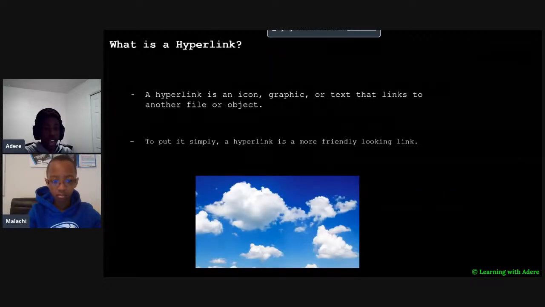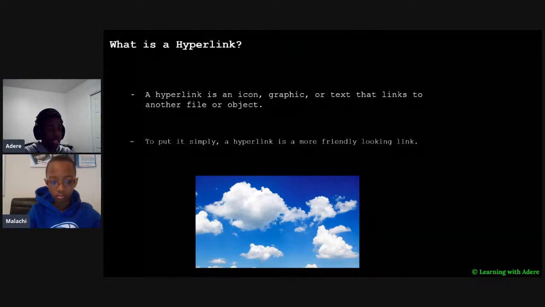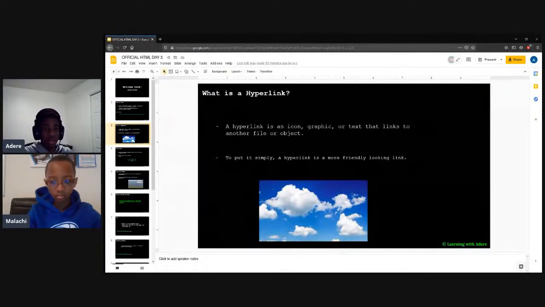So what is a hyperlink? A hyperlink is pretty much the same thing as a link, except it's an icon or graphic that links to something. It can also be text that links to another file or object. The normal type of link we see has a bunch of stuff in it. Even on the slides presentation website I'm on, we see this link over here. I can send it to somebody, but it has a lot of stuff, and it doesn't look like it's related to this presentation, right? If I send this to my friend, they won't know that this is a presentation for an HTML day.